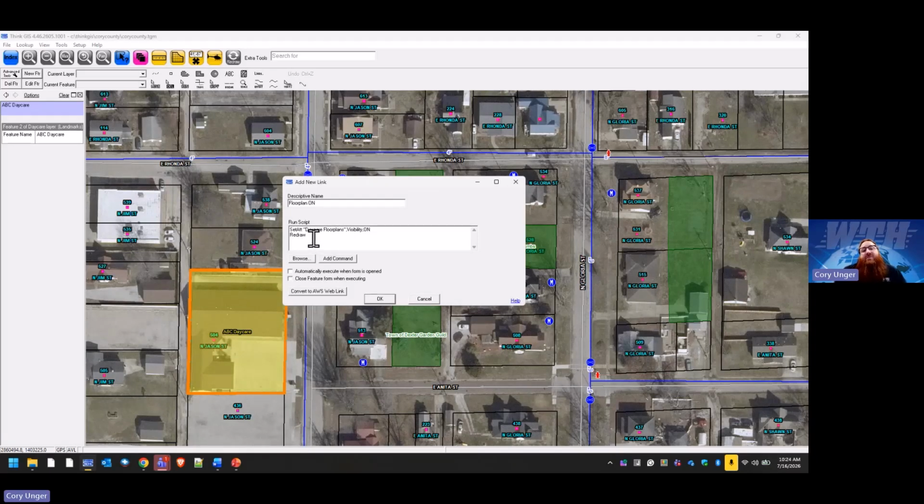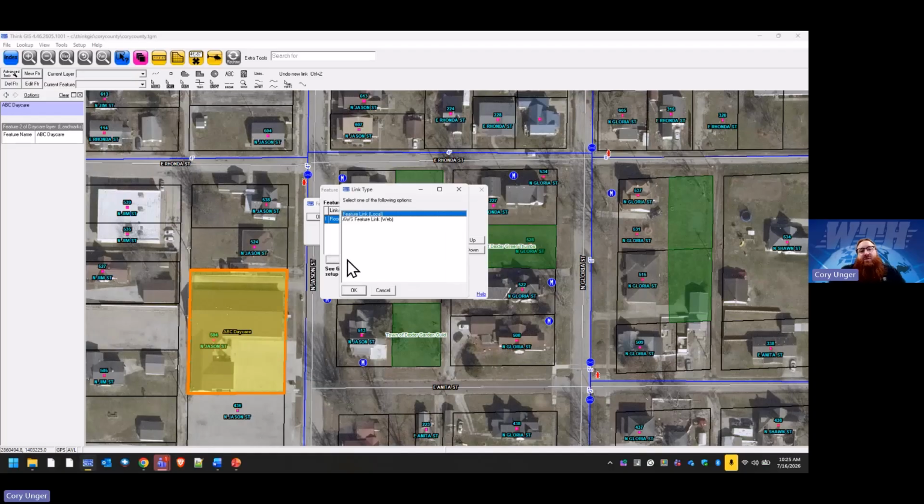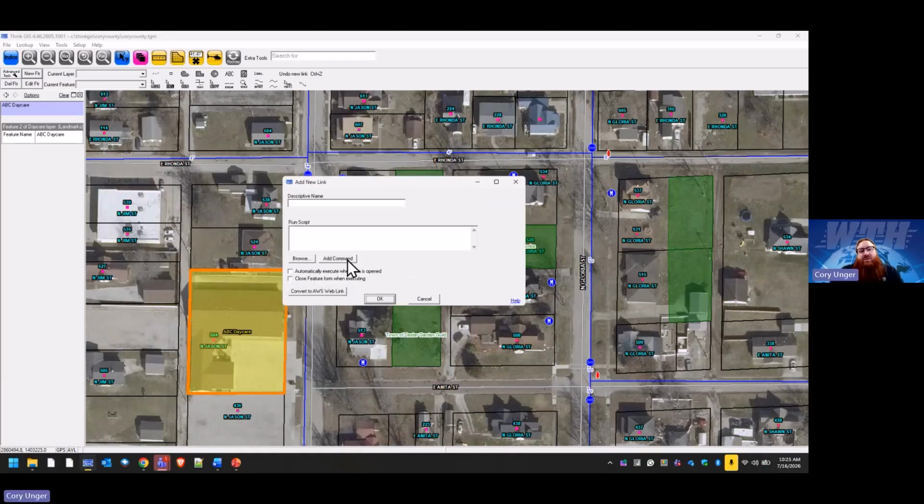The reason you have to have that is, you turn a layer on, and then after the layer's on, if the map doesn't do a redraw, you can't see it until you either pan or do a redraw on the map. So we're going to hit OK. And I'm going to go ahead and do another one. This is going to be floor plan off.